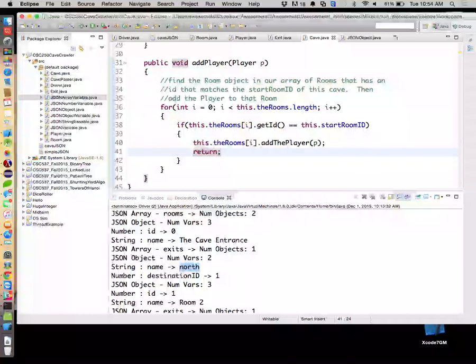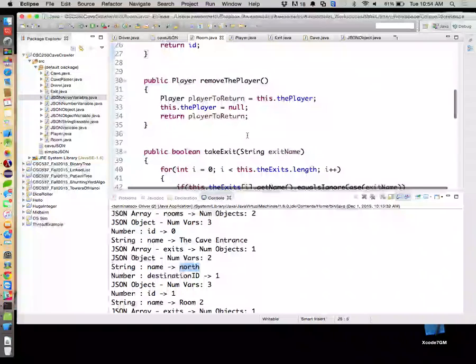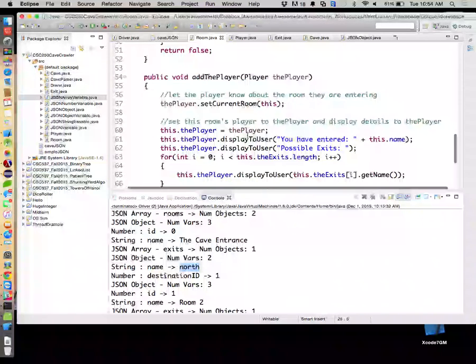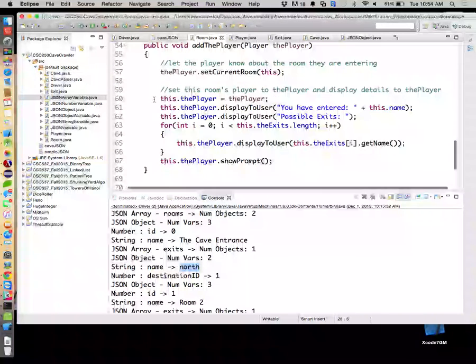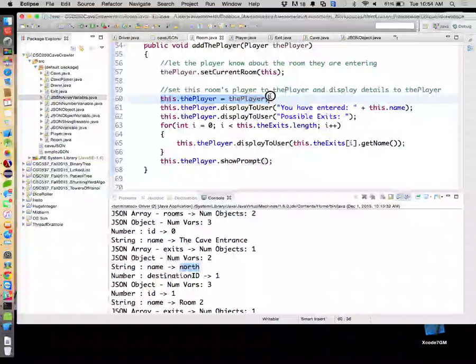So that's adding a player to the room. And let's go and see what that does right now. So when we go into our room and we add a player, what happens? Well, we set that room's player equal to player. Then we start displaying stuff to the player.